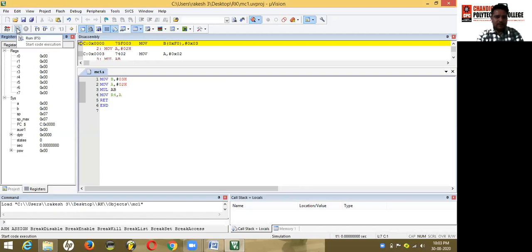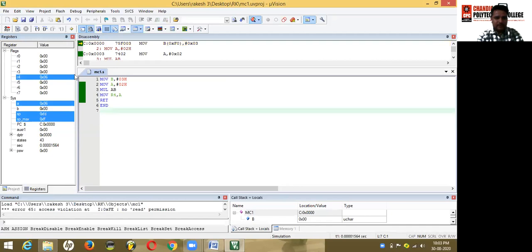This is the run button. We will run our program that we have written. You can see here the accumulator contains the result, that is the 3 into 2 that we have multiplied. 3 into 2 is equal to 6, and 6 has been stored in the accumulator.